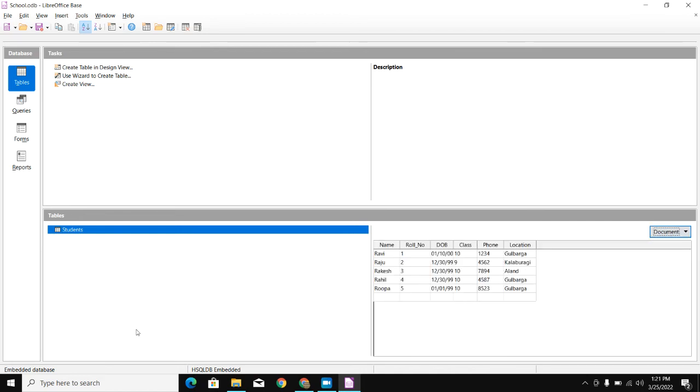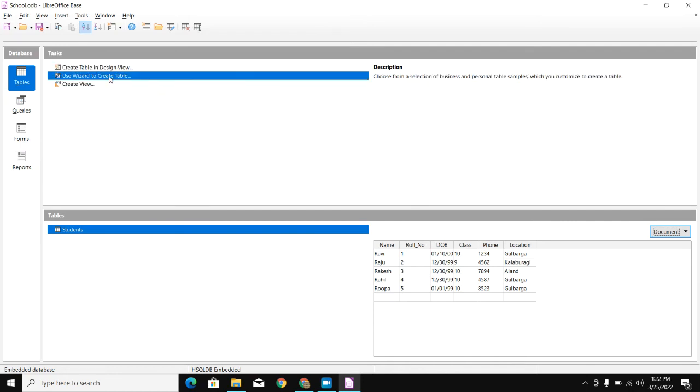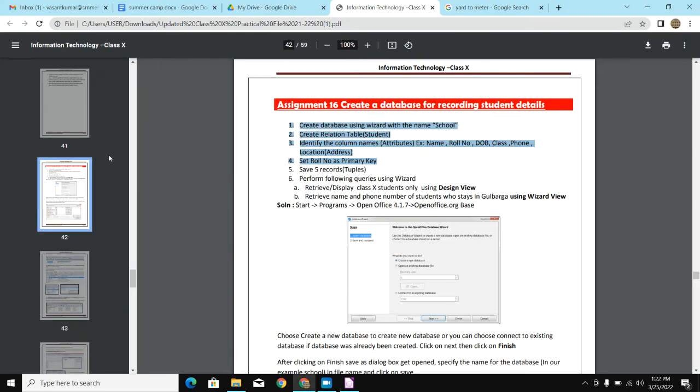Now the next thing is that after doing this one, you have to create 2 queries. The first query you have to create using the design view, and the second query you have to create using the wizard. Okay, so here they have given in the 6th point: perform the following queries. The first one is to retrieve or display class 10 students only using design view. Using the design view, you have to create the query, and using the wizard view, we have to retrieve the name and phone number of students.